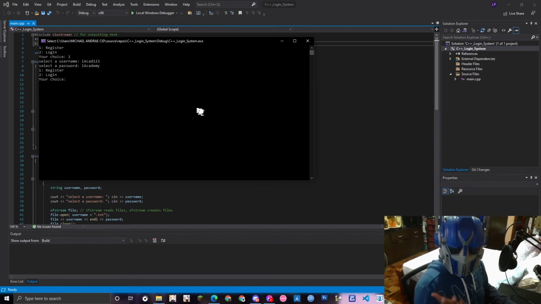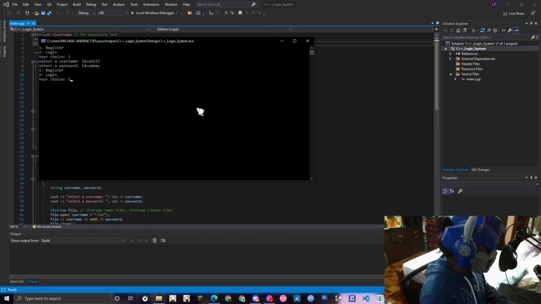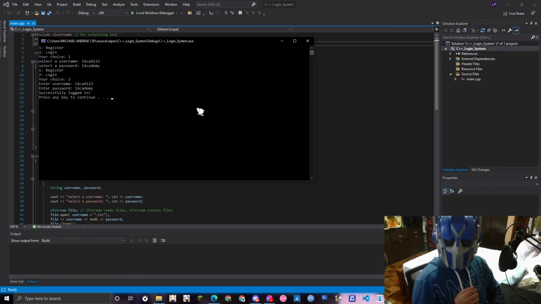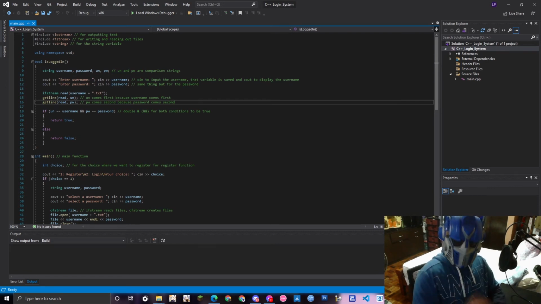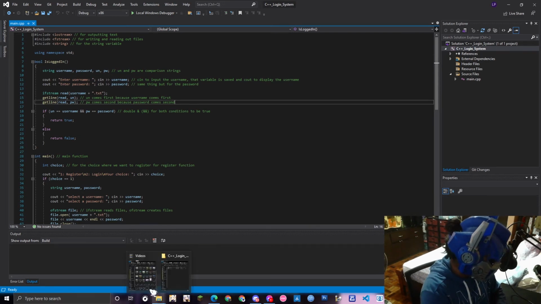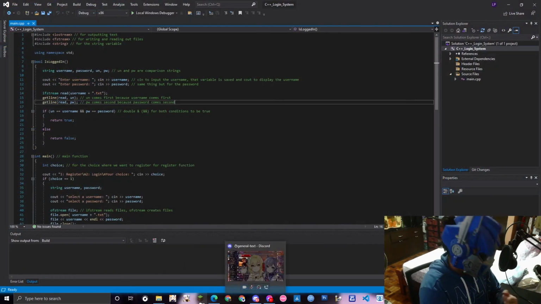Now that we have created an account, we shall input number 2, and we can sign in with the username we have created. And then enter the password. And there we go. We have successfully logged in. So we were able to log in to the account we created.